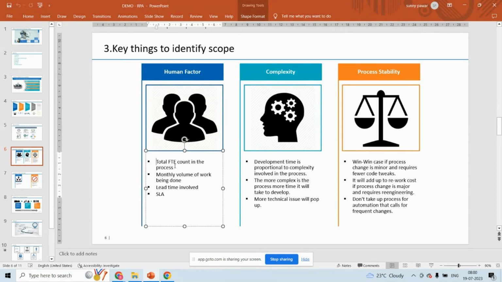If it is one FTE, I don't think that will be a lot of benefit because we are investing a lot of developers over here. We are investing licensing cost also. So they will consider all the factors: human factors, complexity, process stability, input type, manual errors. These are all the parameters. Based upon the parameters, if they are getting more benefits, then only that will be picked for the RPA.